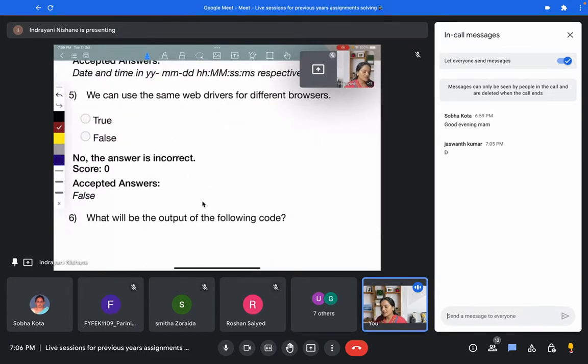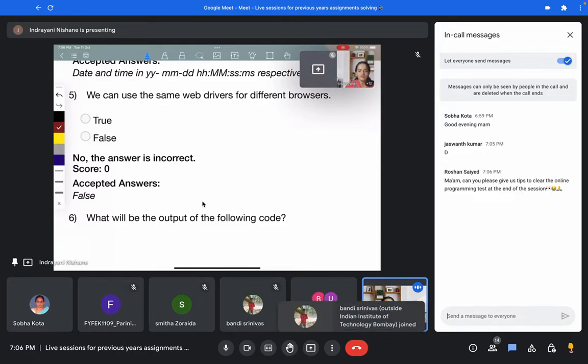Can we use the same web drivers for different browsers? That's question 5. We have to say whether it is true or false.